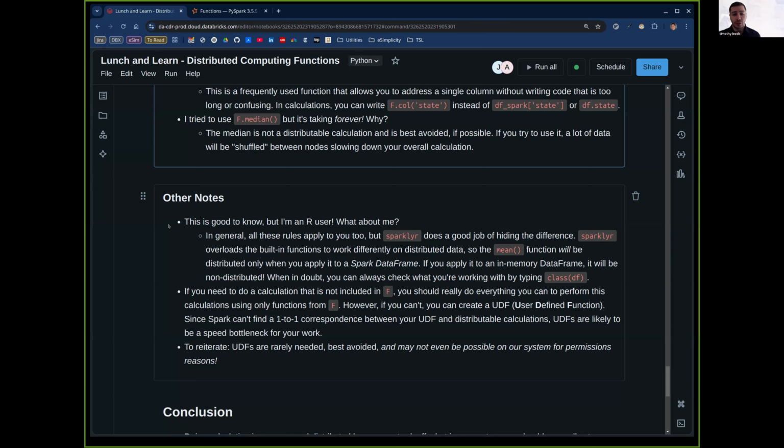Technically, there is a way to create a function that is non-distributed and then distribute that non-distributed function to each of the nodes and have it run that way. That is called a UDF. You can look up how to do them. They're kind of cool, I guess, if you need them.